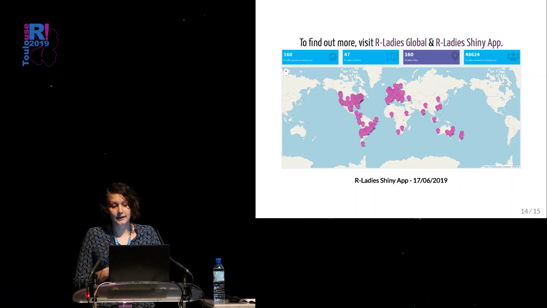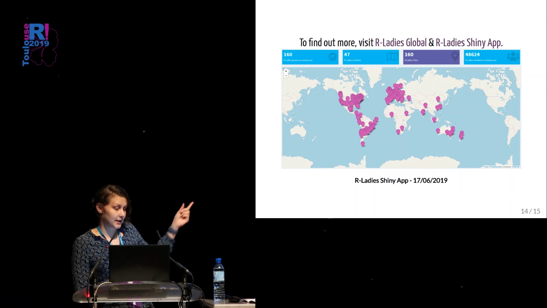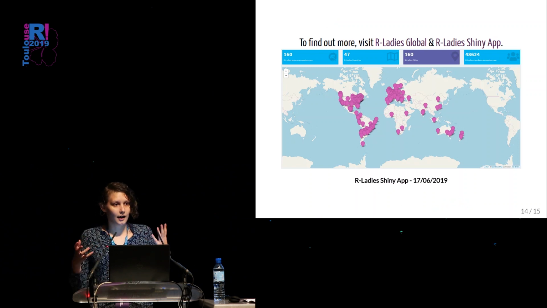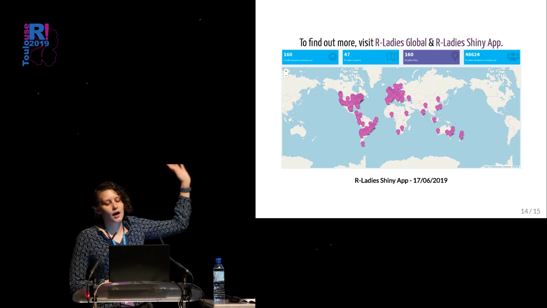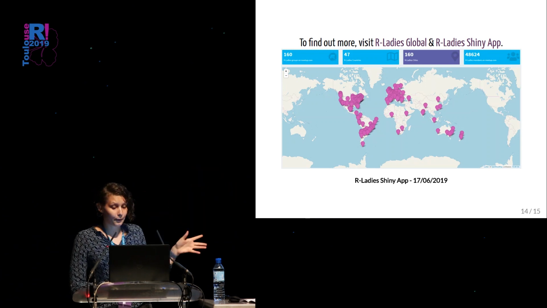And if you don't find it, you can look it up on the website as well, how to create an R-Ladies chapter where you live. And this is a Shiny app that shows all the R-Ladies chapters around the world.